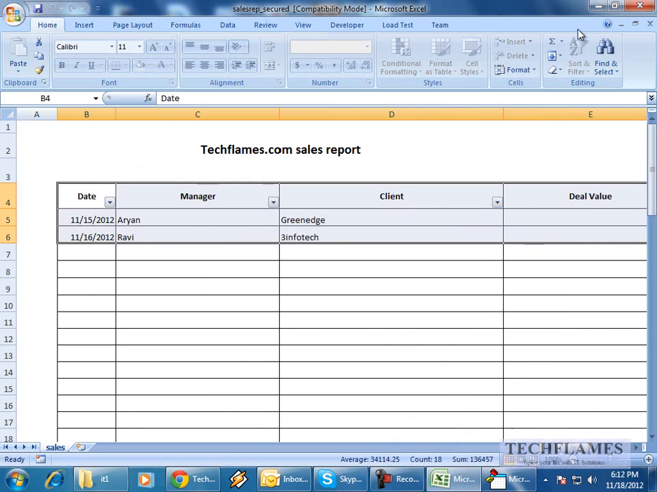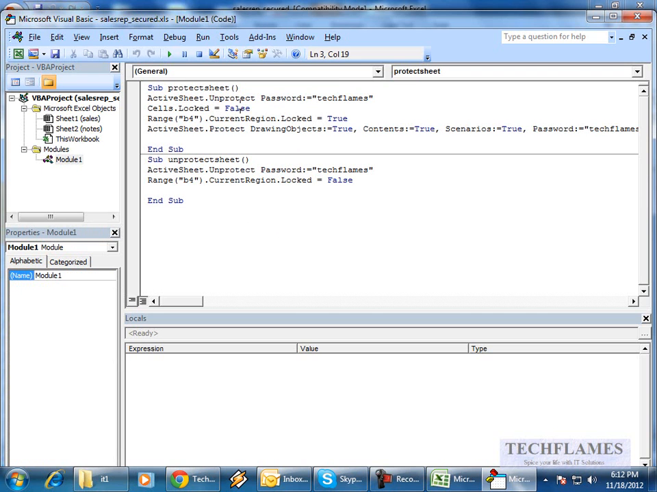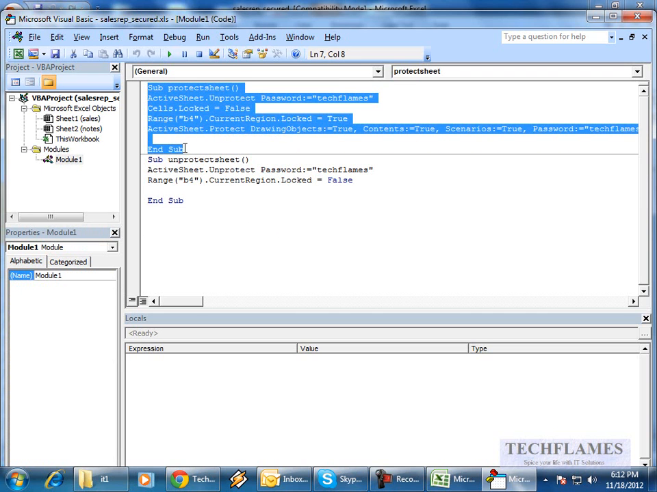So what I've done is, I have created another module, so let me come to that. Before the close of the workbook, I run this piece of code. Screen updating is false, display alerts is false, to avoid any display alerts and any screen updates. And then I have created a new sheet called notes. I'll come to that, so forget about that for a minute. And then I call the protect sheet module. So this is run, and it protects the entire sheet with the current region selected.